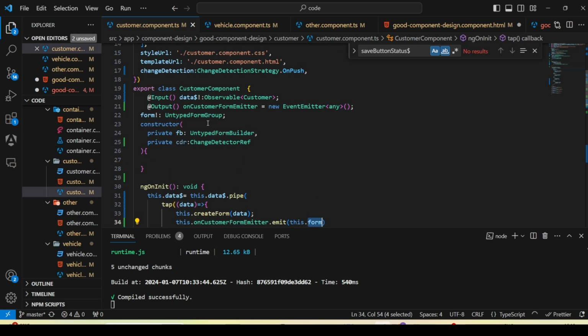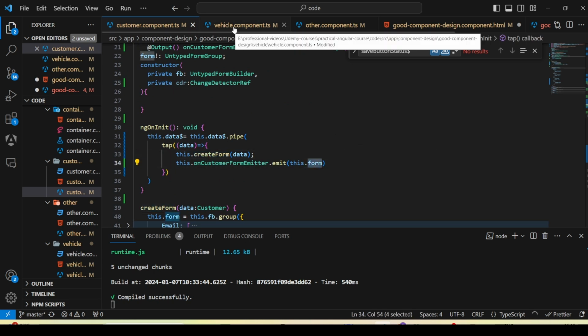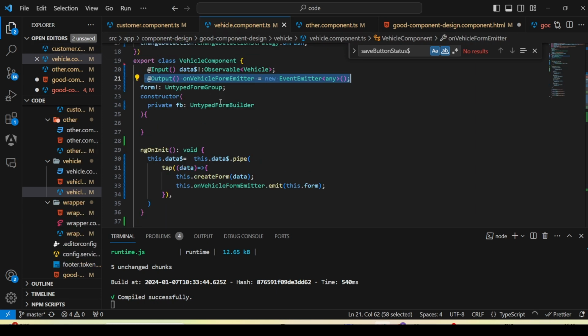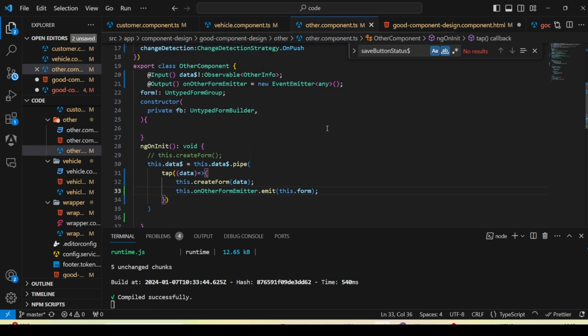So if you look at the customer component, here we will create a form emitter. For simplicity we will keep the type any, and once the form is created we are going to emit the form. Similarly, the same thing will be done on the vehicle. We will expose the output property and we are going to emit the form once the form is created, and the same thing is done on the other component.